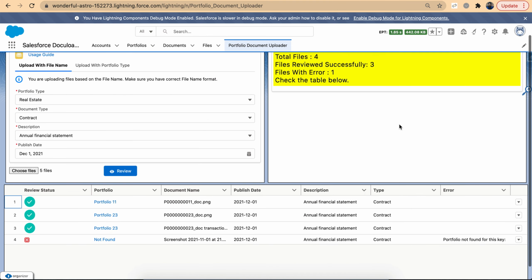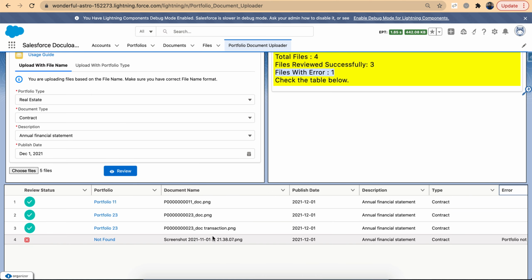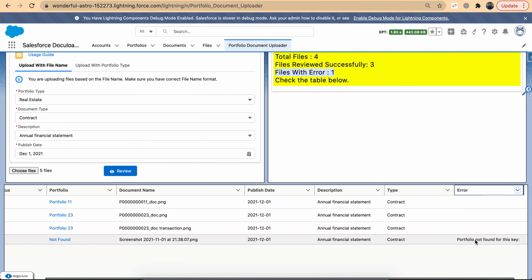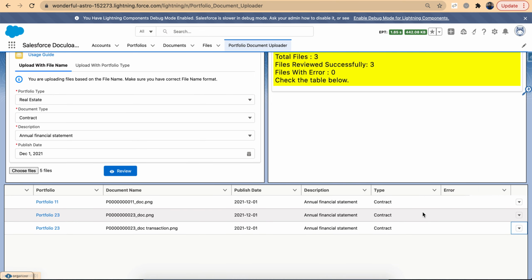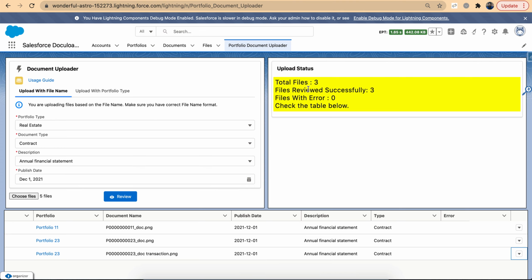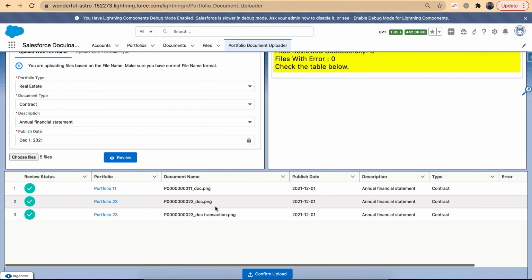And it also updates the files here. Right now there are only 4 files and only one of them is in error, and the error here is that the portfolio was not found for this key. The key is nothing but the record's unique ID. Since the file name doesn't follow the naming convention, which is the unique ID underscore whatever string the user wants, it could not find the related portfolio. Let's delete this. Right now we have only 3 files left and they are all successfully reviewed. You can see the tick mark here.